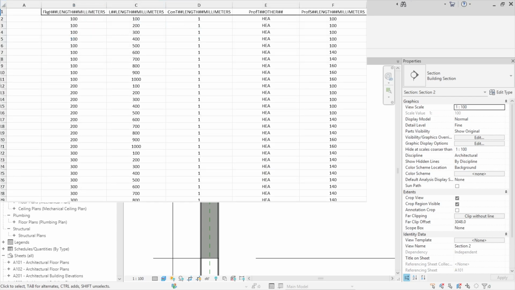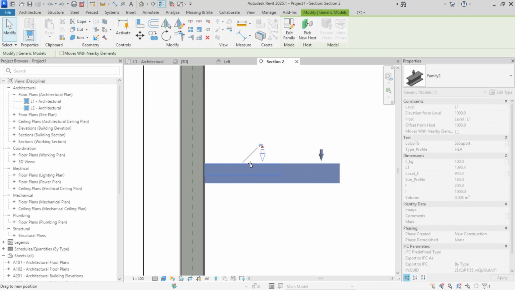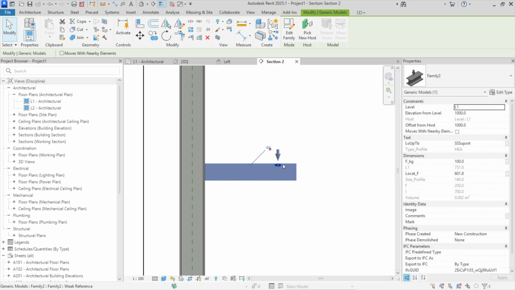The second lookup table will help determine which profile to use and when, based on the applicable force in kilograms and its location. This process will allow us to automatically select the type and size of the profile based on the entered values. So let's get started.